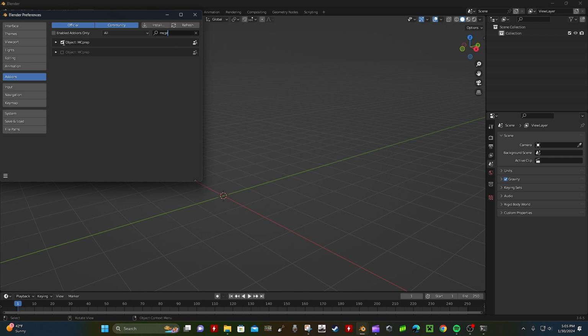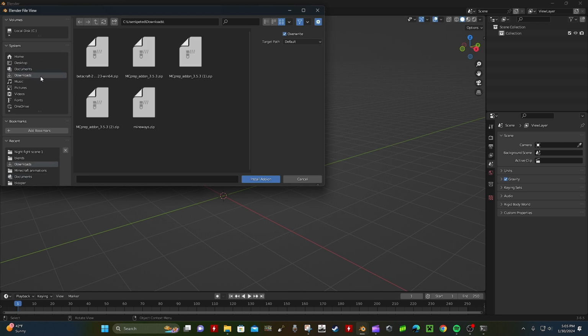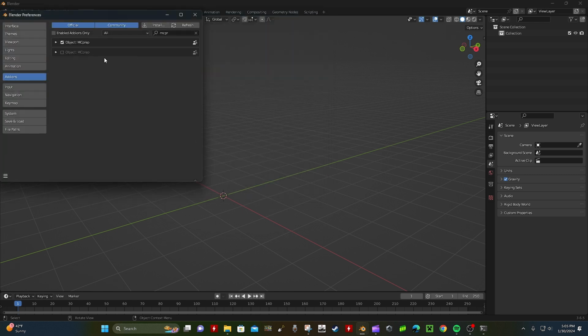What you want to do is check this box. And some of you may be saying right now, MC Prep isn't here. If that's the case, you want to go up to Install, and navigate to wherever you have your MC Prep. Let's just say in Downloads, I have my MC Prep add-on. You want to click that, and press Install add-on. But I already have it installed, as you can see, so I'm not going to install it again.